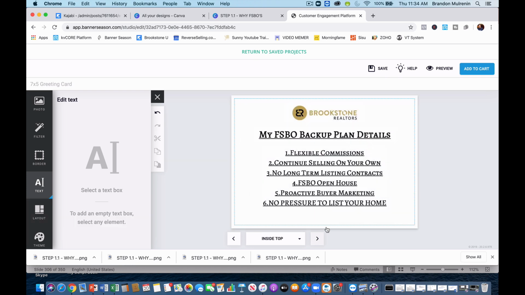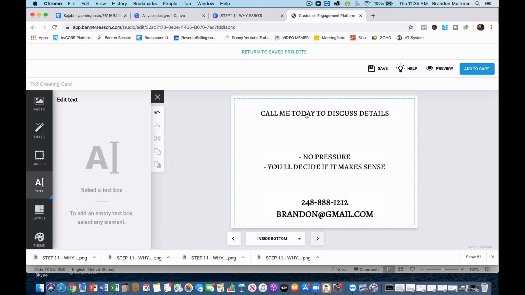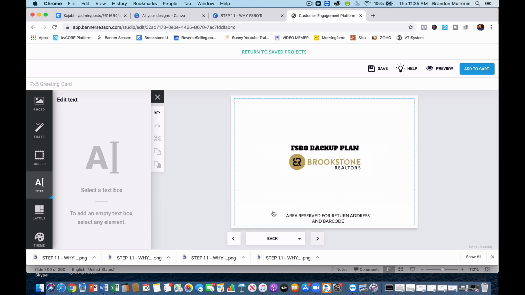And then you got the inside top of the card. Here's my FSBO backup plan details. Again, this is the first card. Then here's the bottom. Simple call to action. Call me today to discuss the details. There's no pressure. You'll decide if it makes sense. Here's my number and my email, and then the back of the card, all right?